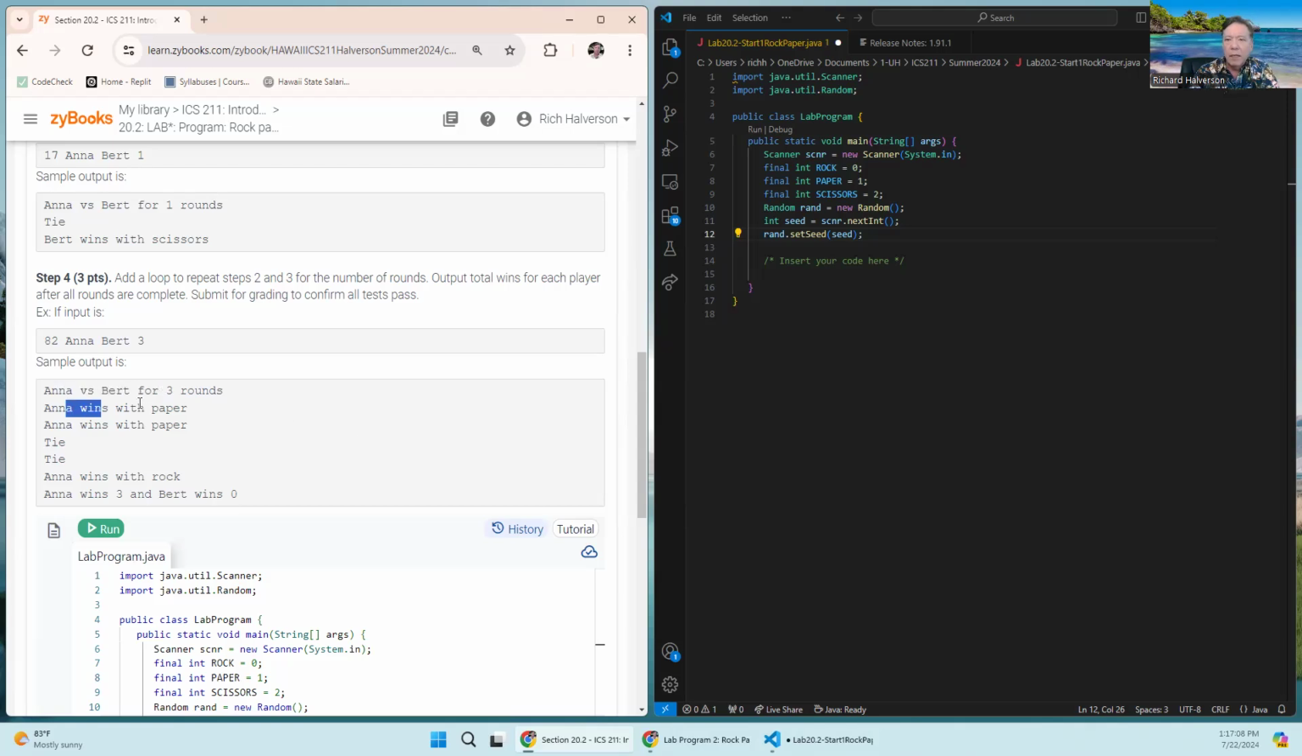And the first round, Anna wins with paper because Anna played paper and Bert must have played rock. And next time Anna played paper and Bert must have played rock again, same 2 random numbers. The third time they both made the same play, so it's a tie. The fourth time, same, it's a tie. So then the fifth time, it says Anna wins with a rock, which means that Bert must have played scissors. So Bert plays scissors and Anna wins with rock.